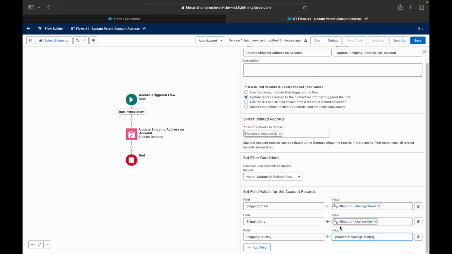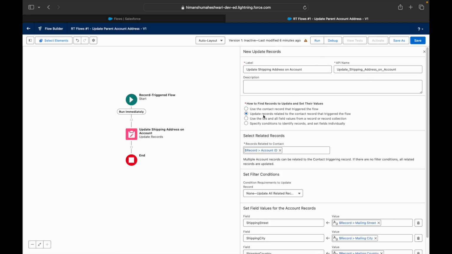Okay, let's just do this for the three fields. I think you get the hang, right? And here I've not put any filter conditions. Why? Because I want to do it for the parent. I don't have any extra conditions. Okay, so I'm just leaving it and saying update all the related records. In this case, only one account will be updated because every contact will only have one parent account. All right, so I've just chosen the existing option and I'll simply say save.